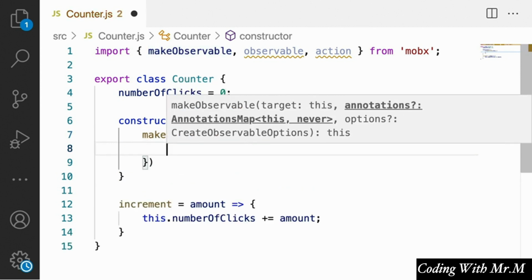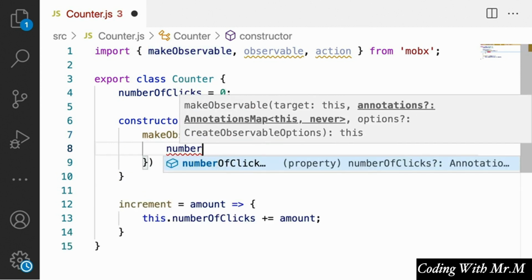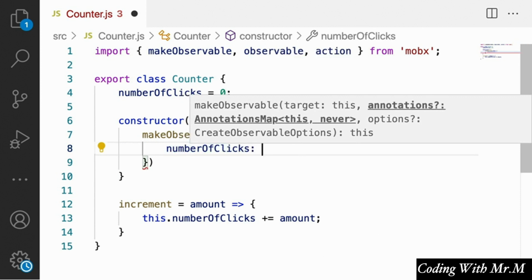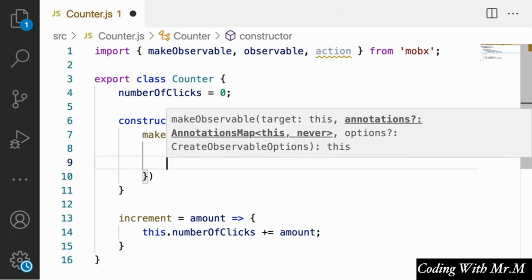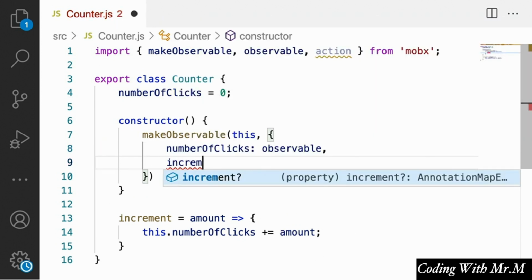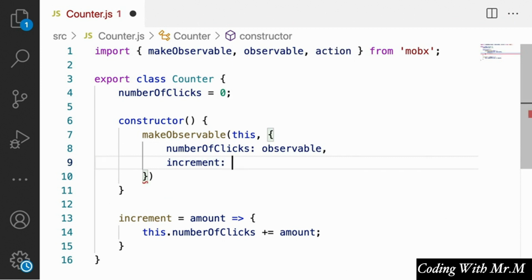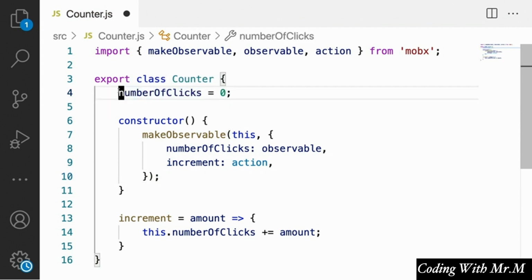And we're going to say this, and we'll tell it about the number of clicks member variable, which we're going to say is an observable property. And we're going to say increment, which is an action. So what we're doing inside this makeObservable function here is we're basically telling MobX that, first of all, our number of clicks state should be observable, which means that it will automatically re-render React components.